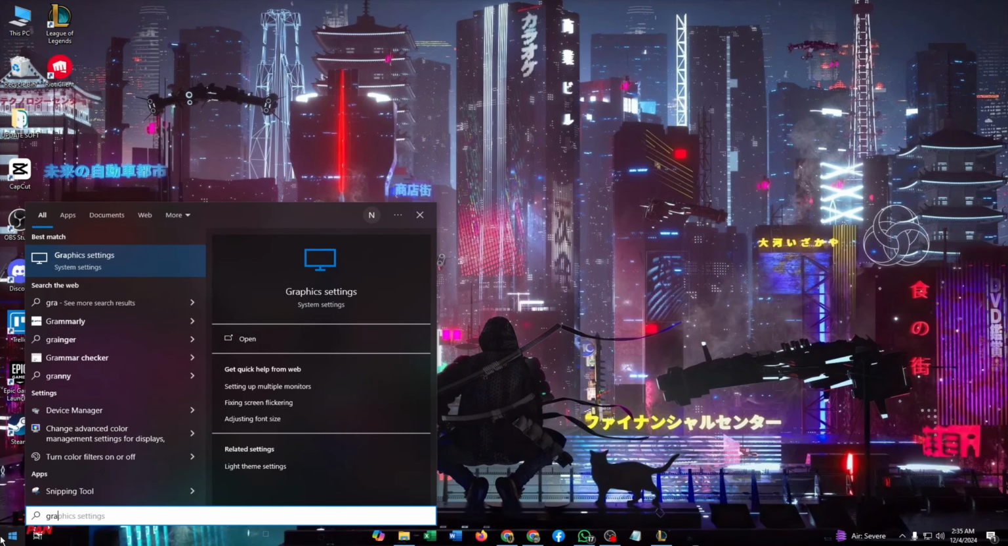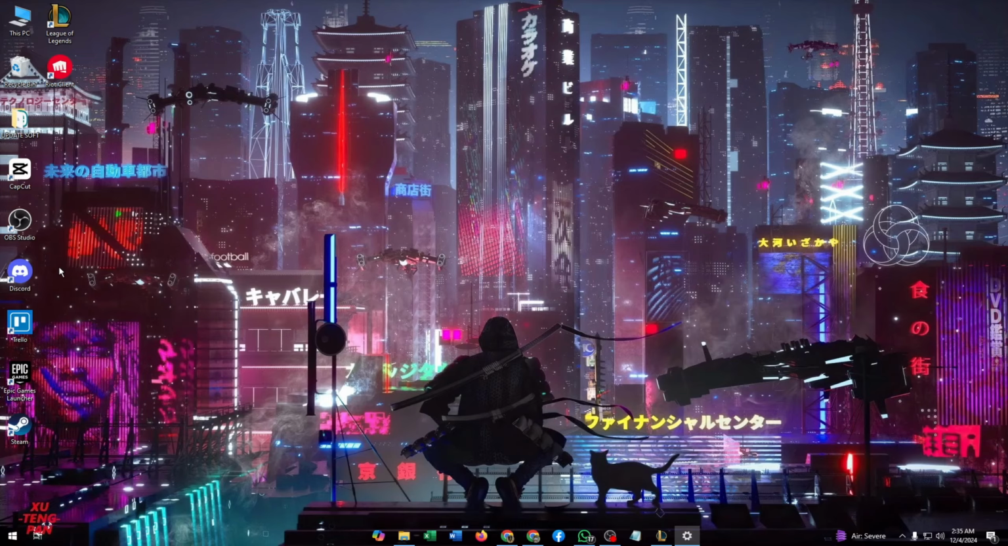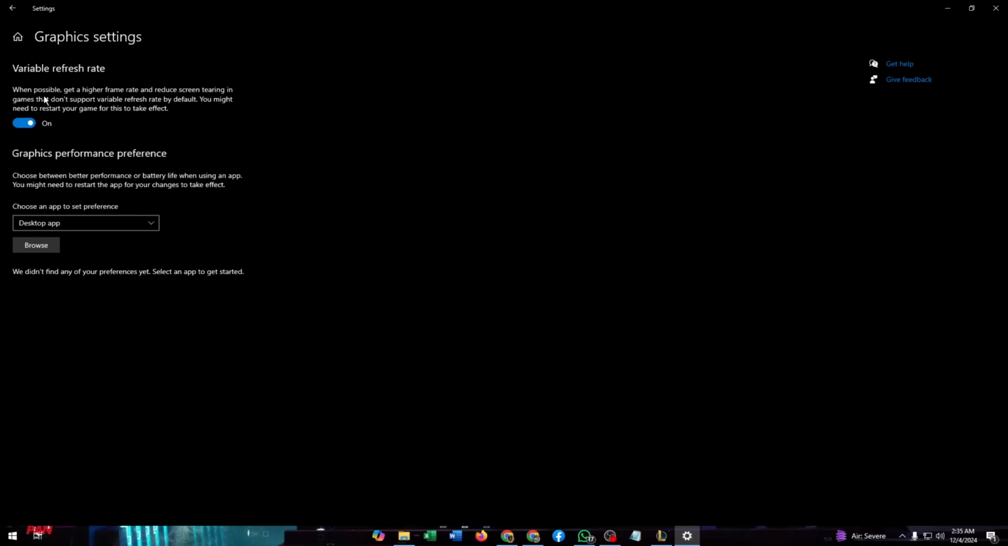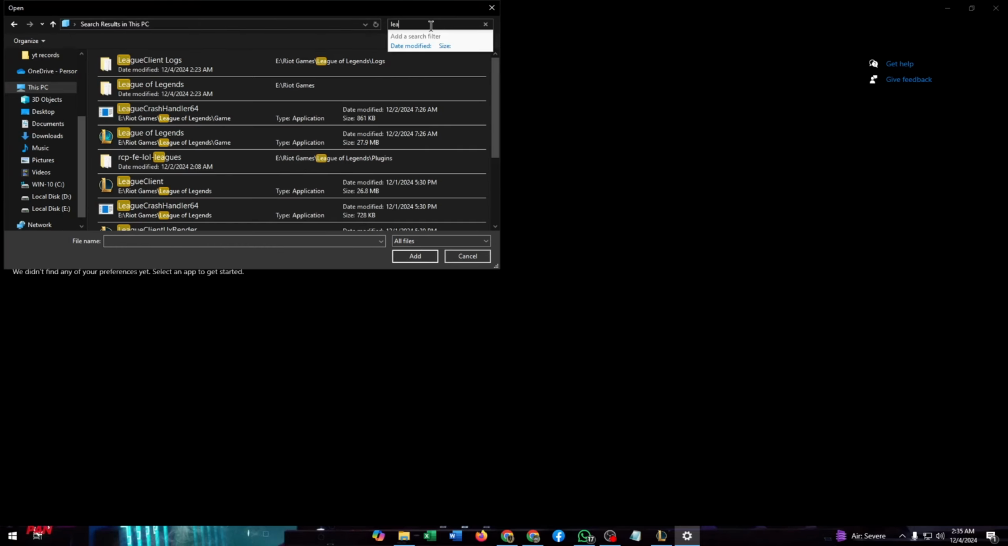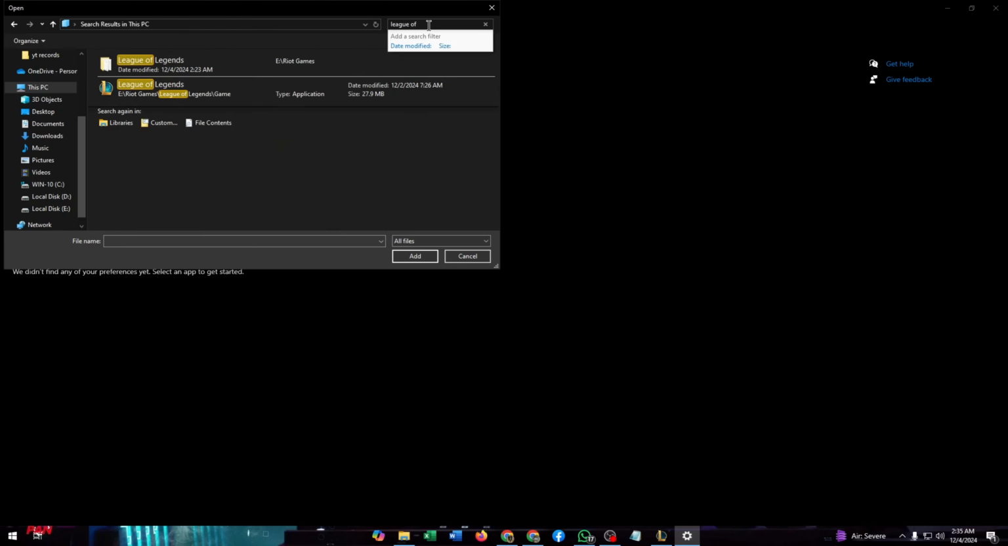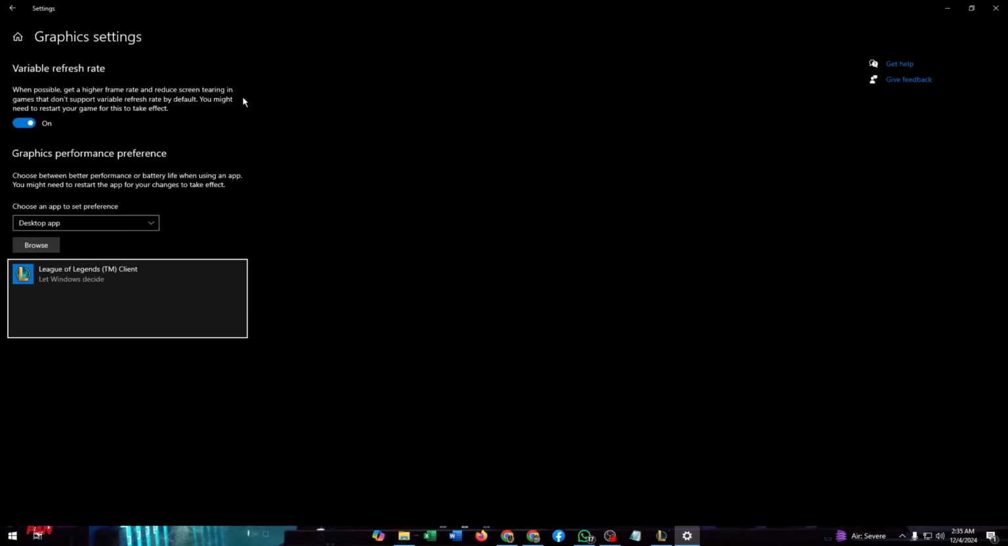Also you can go to Graphics settings. If it's turned off, then toggle it to turn it on. Click on the Browse button, and you need to find the League of Legends client, LeagueClient. Now you can search for it. Here it is, League of Legends, and the LeagueClient. Now you can also search for the full name, League of Legends. Now click on it to add this to your graphics settings.